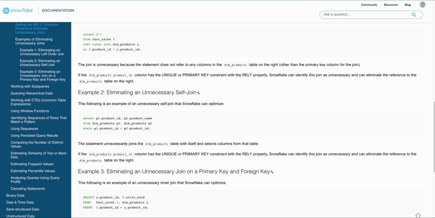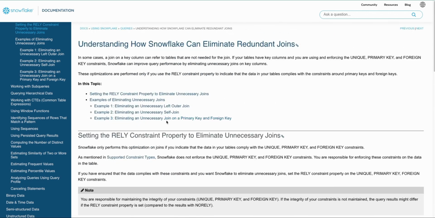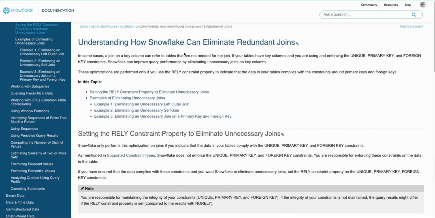So there you have it, a quick demo and a quick overview of Snowflake's join elimination capability. Hopefully this was helpful to you, a very powerful capability to have, speeding up your queries and giving you tremendous performance as you analyze and work with your data on the Snowflake platform.